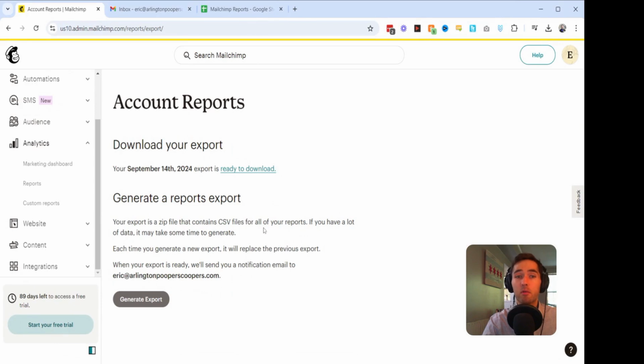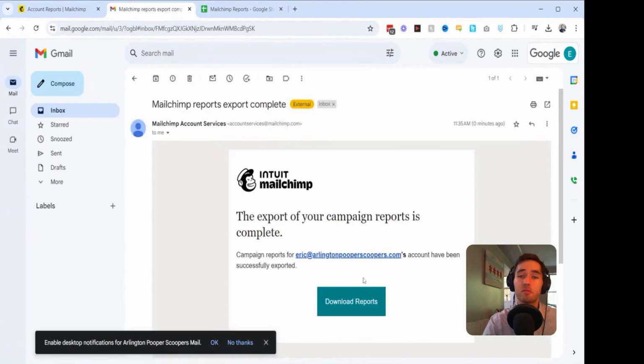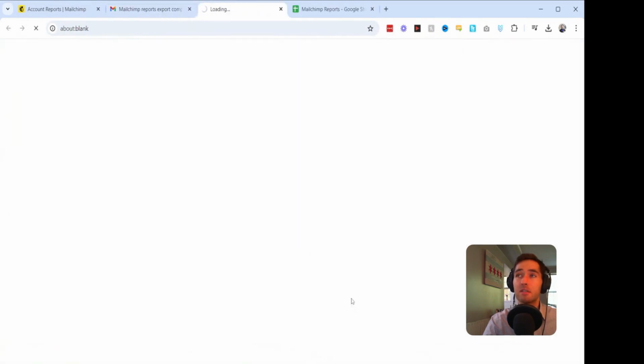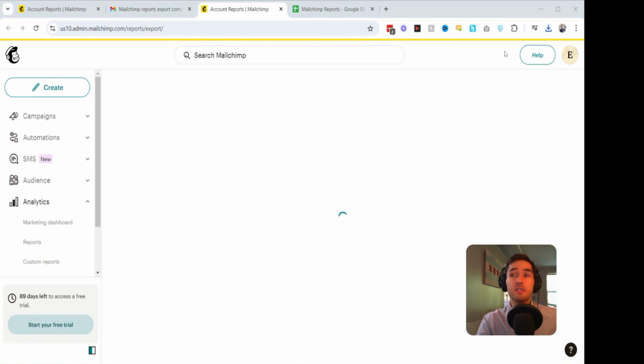If you've run a report before, you can click this export button to download that report again. But since this is our first time doing a report, we're going to click that generate export button, and there we go. Here it is. The export's complete. I'm going to go ahead and click download reports. Once we have everything ready, we're going to click on ready to download. It's going to download a zip file.